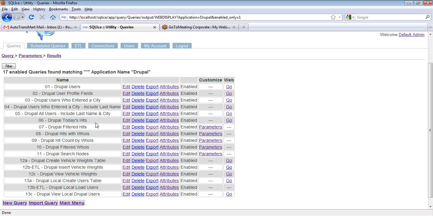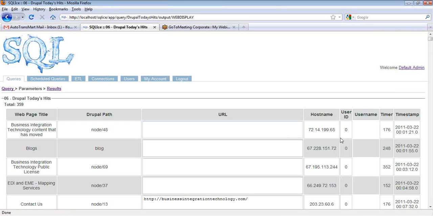This one we find really useful. Today's hits. Let's say you want to know who hit your website today. It's using the Drupal access log, but accessed through SQL ICE. So you can see that.